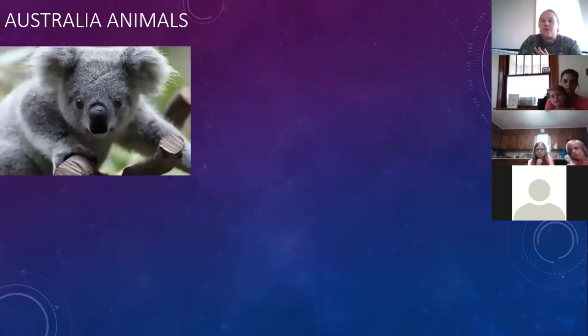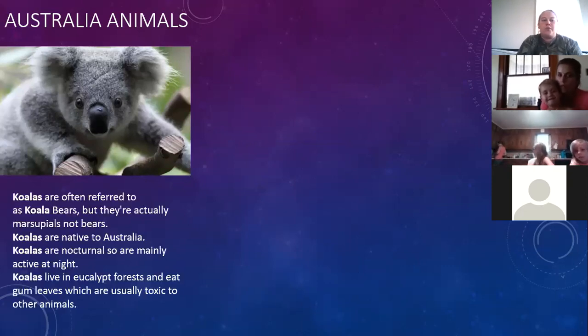Okay, do you guys know what this animal is? Koala. Okay, so koalas are often referred to as koala bears, but they're actually marsupials, not bears. Now, do you guys know what a marsupial is? That's my other question, because we're going to talk about a lot of marsupials when it comes to Australia. So does anybody know what a marsupial is?